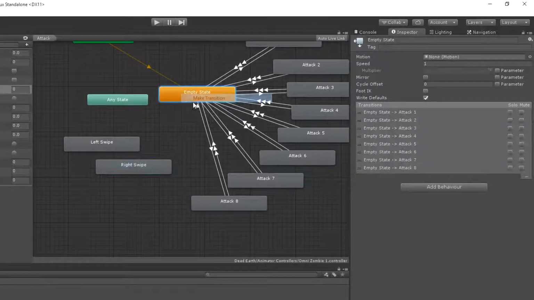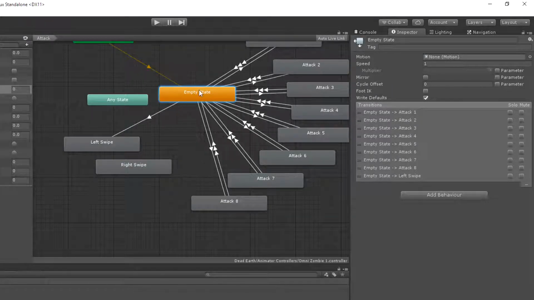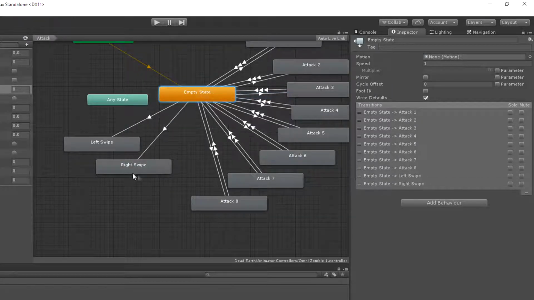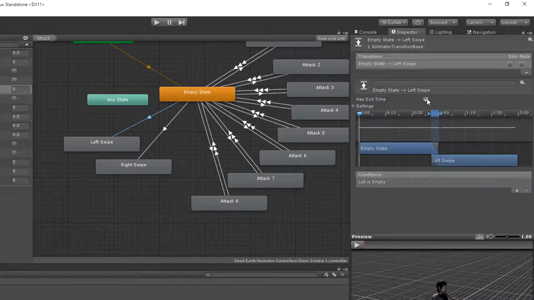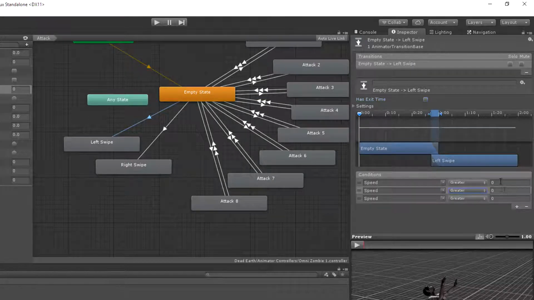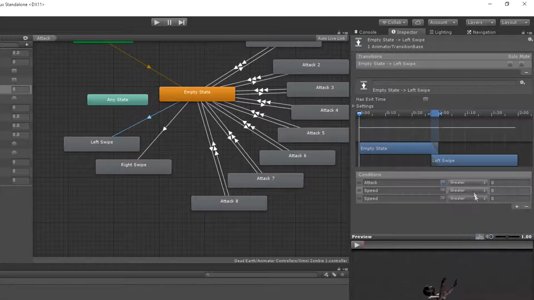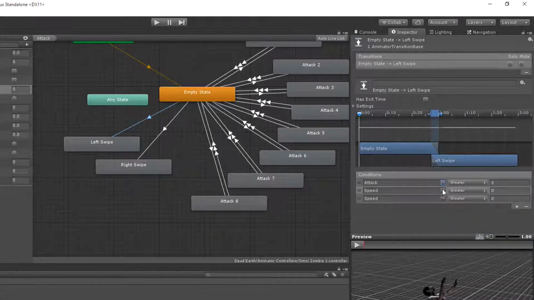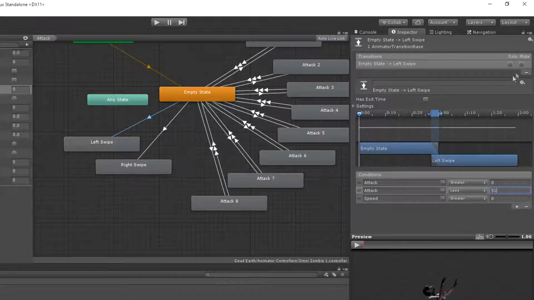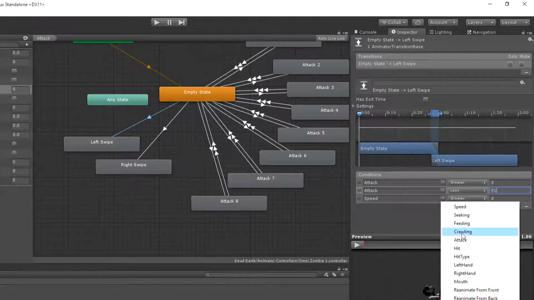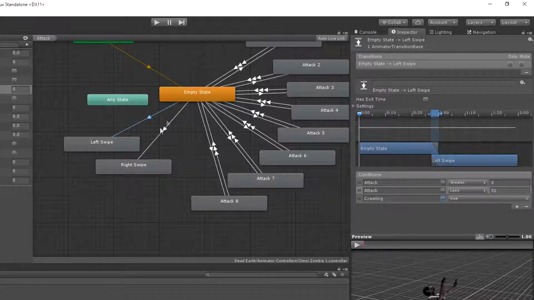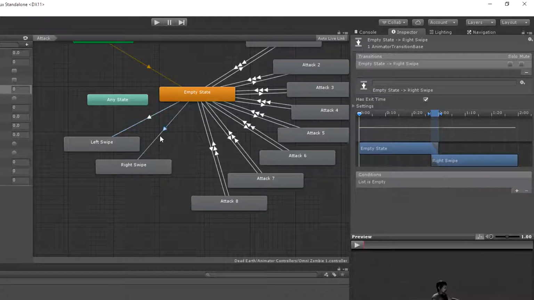So I'm going to create a transition from empty state to left swipe, a transition from empty state to right swipe, and the left swipe transition needs to have has exit time turned off, and it needs to have three conditions in fact. The first one being if that attack integer is greater than 0, and also if that attack is less than 51. Okay, so if it's a number between 1 and 50 and if crawling is true. And we want to do exactly the same thing now for the other transition into the right swipe, but of course change the attack range from 50 to 100.